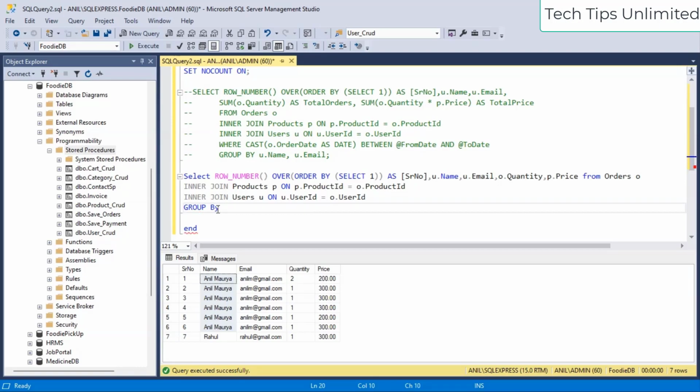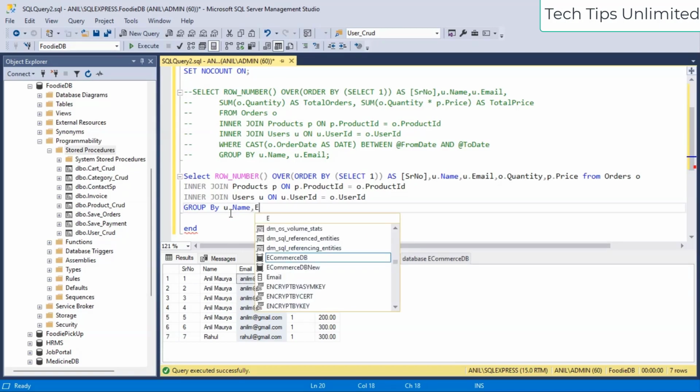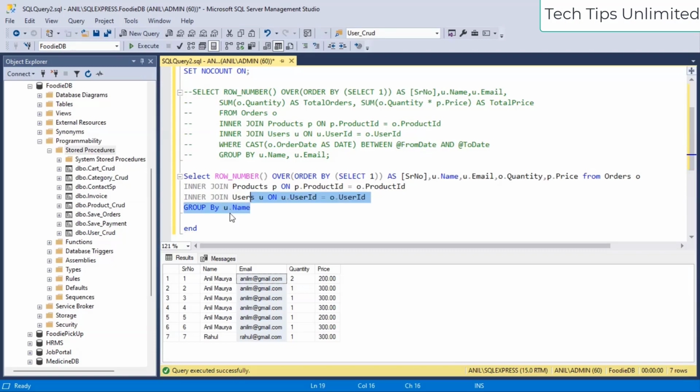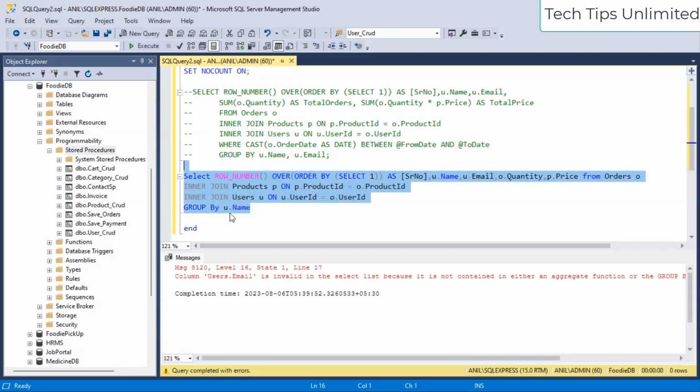So how it works, the group by will group the data based on particular columns which are similar. It is going to group them into one. Here we can see that the name and the email are similar, right? So we can use the column here, name. Okay, let's use the name for now, and let's see.